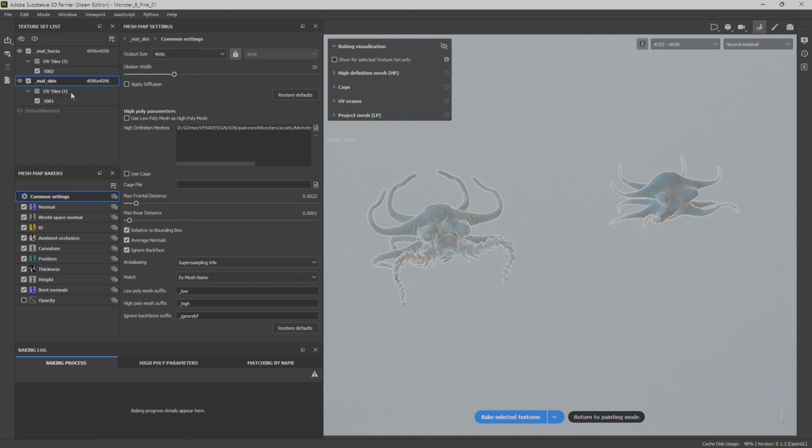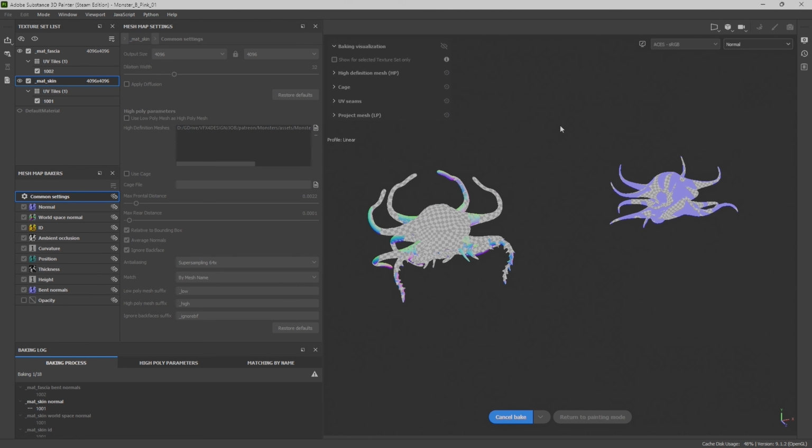So for the material skin, this guy, we're going to bake out all of these maps to assist us with the procedural texturing. And then for the fascia, we're going to do the same. So I've kept the settings the same. So this is the part where you would bake the textures out, whatever resolution.